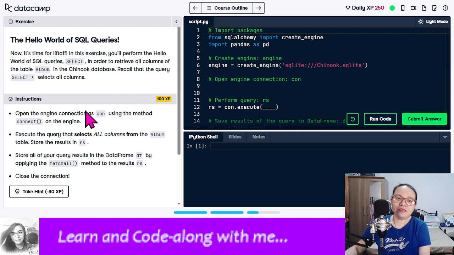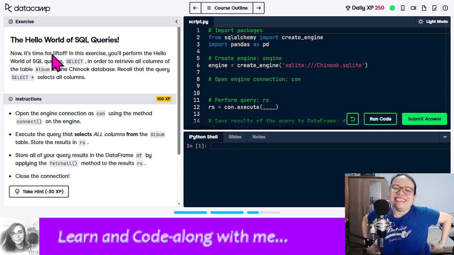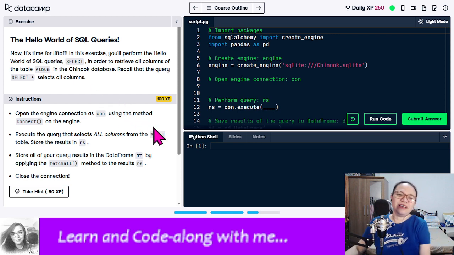Okay. So, the hello world of SQL queries. It's always hello world with coding. Now it's time for liftoff. In this exercise, we'll perform the hello world of SQL queries: the select word. In order to retrieve all columns of the table Album in the Chinook database, recall that the query select asterisk selects all columns.